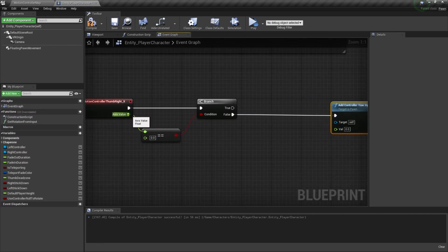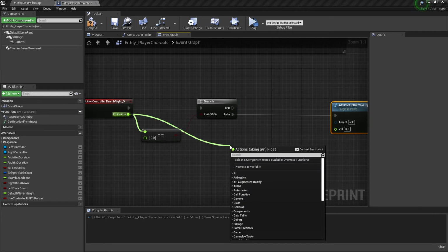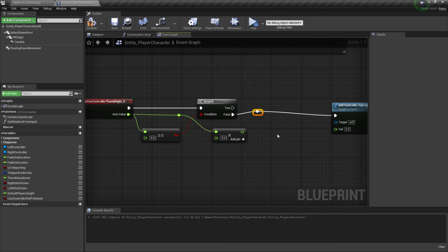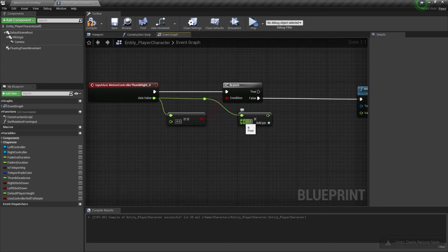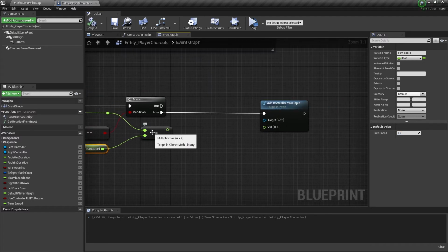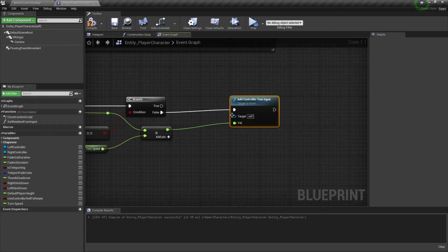Now off of our axis value, we're going to do float times float. Just make that a little neater. To make these nodes, by the way, you just double click the line. And off of the 0 here, we're going to right click and promote to variable and call this turn speed. Now I'm going to take turn speed. I find that for this type of game, 1.5 works quite well. Now we just plug in our output to our value on our node here.